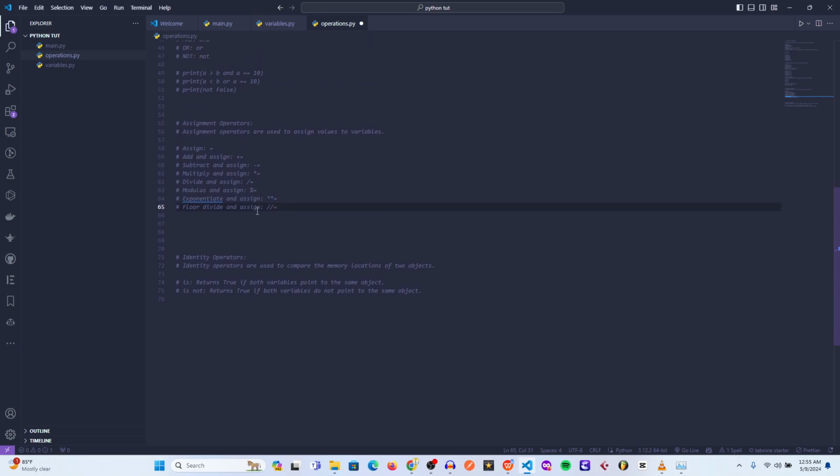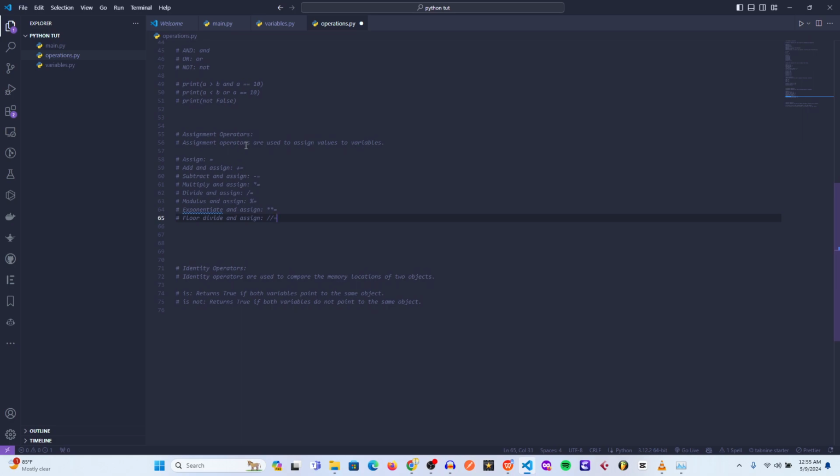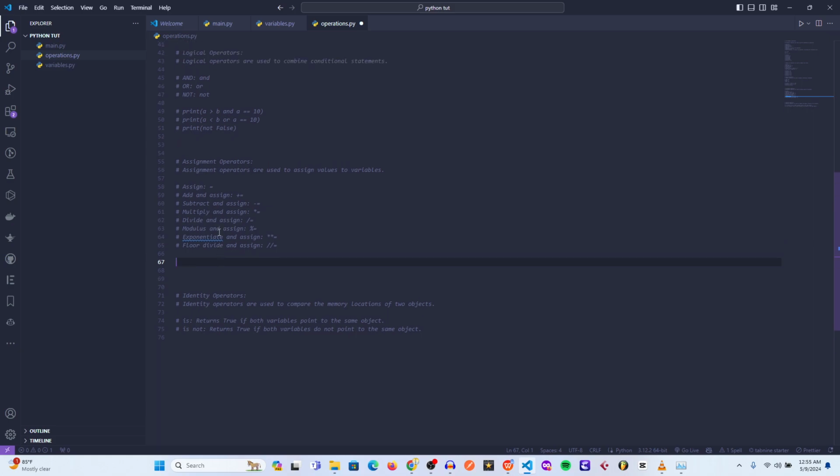We are looking at data operations in Python, and we are currently in assignment operators. What are assignment operators? These are operators that you use to assign a value to a variable. Examples are equals to, plus equals to, minus equals to, multiplication equals to. Let's get into it and see an example.